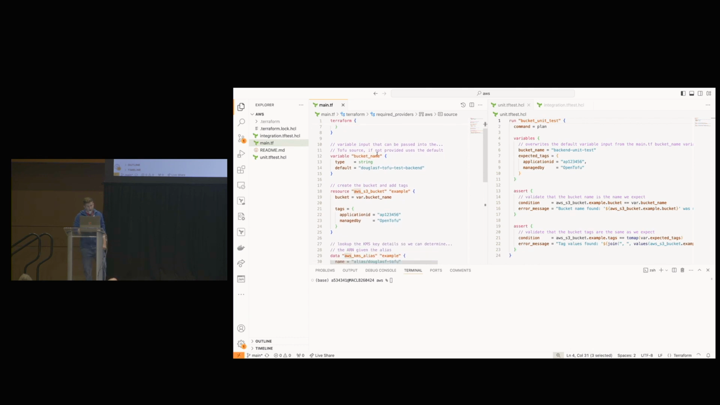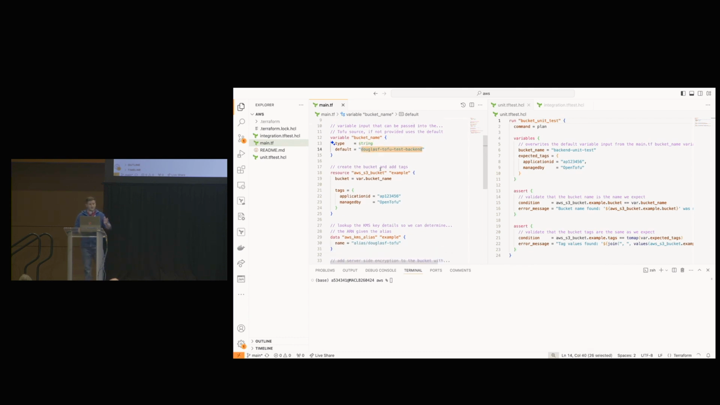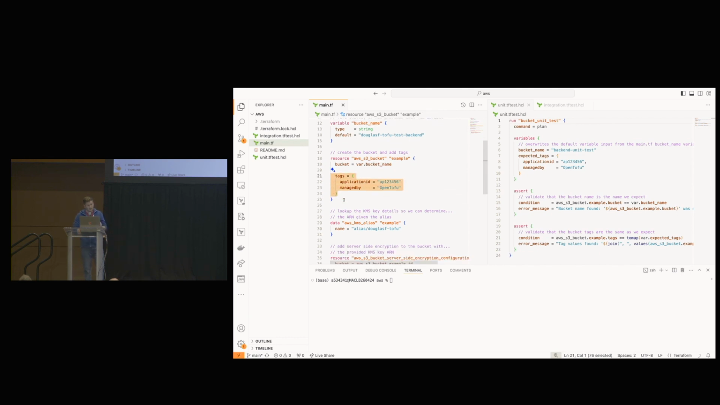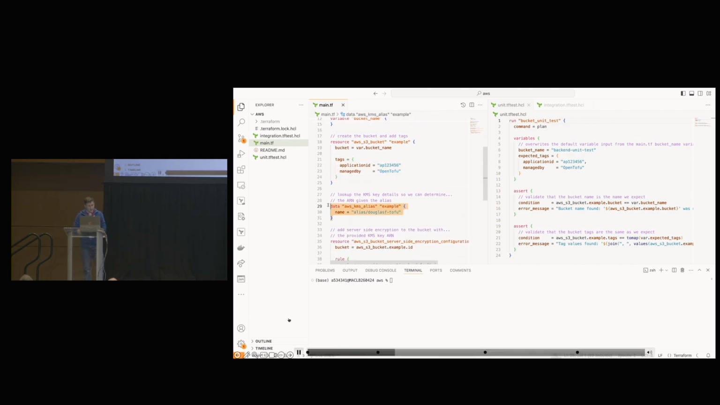Below that, we have a variable block called bucket name of type string. So this is how you provide input to your Tofu configuration. We also have a default value, so we don't have to provide a value. This will be used if nothing's provided. Below that, we have our AWS S3 bucket resource. So this is going to tell Tofu to create an AWS S3 bucket. It's going to use the variable name from our bucket name we had before, and then it's going to apply some tags to that. So it's going to use the variable to create that bucket. It's going to give it that name that we provided from the variable, plus the tags.